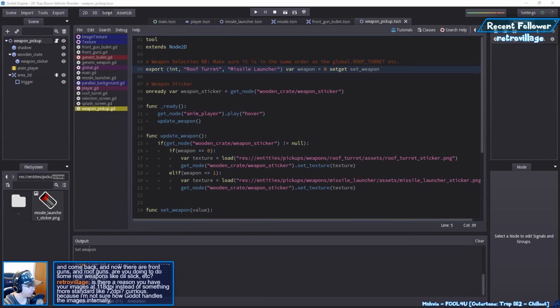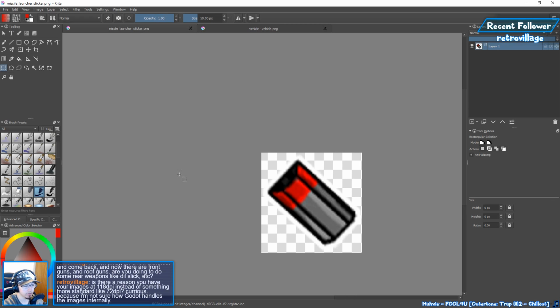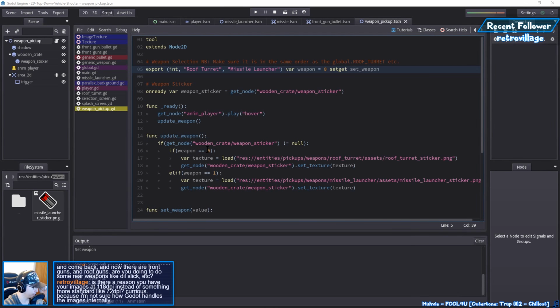Is there a reason you have your images at 118 dpi instead of something standard like 72? I have no idea. I don't really pay attention to it. I don't even know where you see it. So basically, no, I don't pay attention. There's no reason, basically. That's the answer.